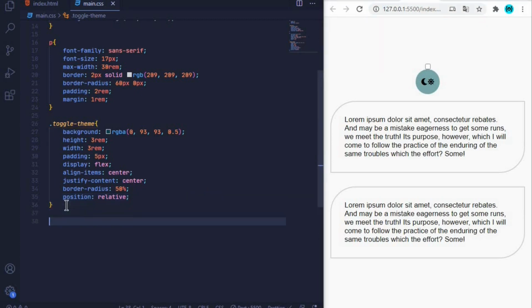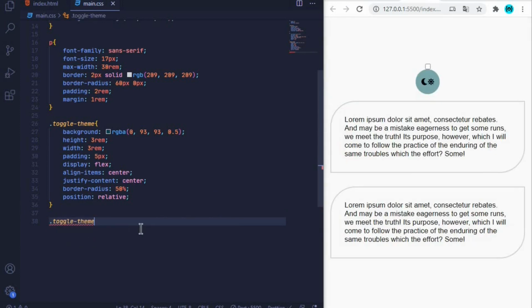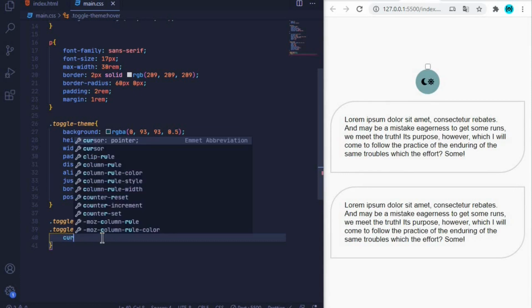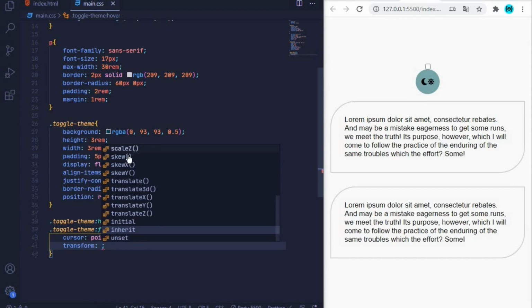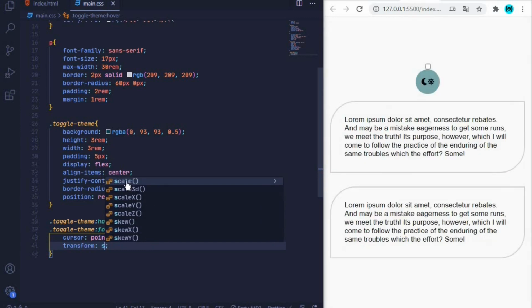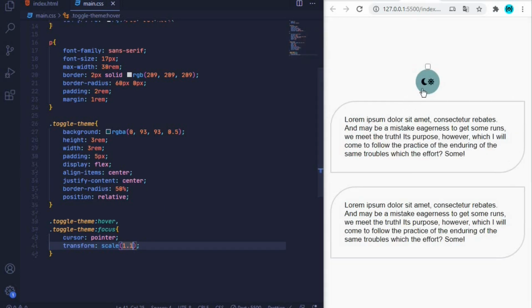So I'll come down here and select our label again. So toggle theme, but right now I'll add hover, and also I'll select it again, toggle theme, and I'll add focus. In here we can set the cursor to be pointer, and then we can set a transform, and what we want to do is to scale. So I'll use scale 1.1, and now when I hover, you can see that we have some effect.